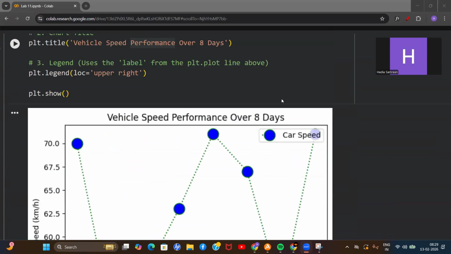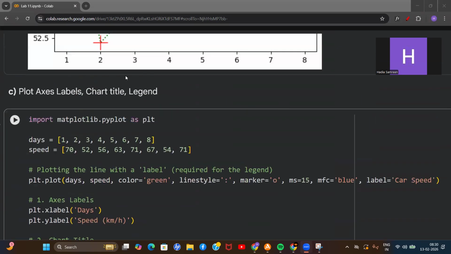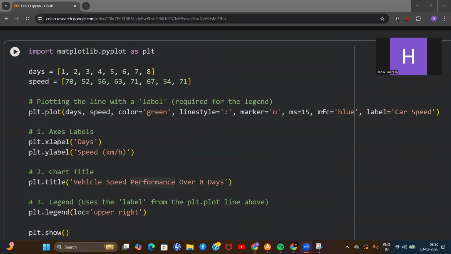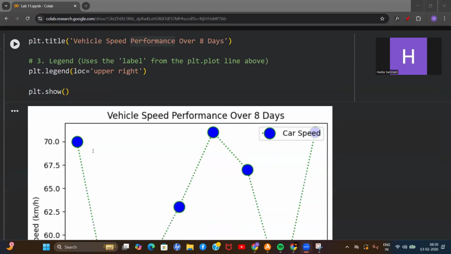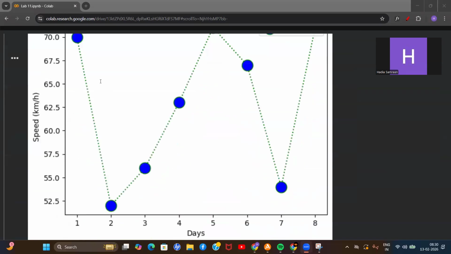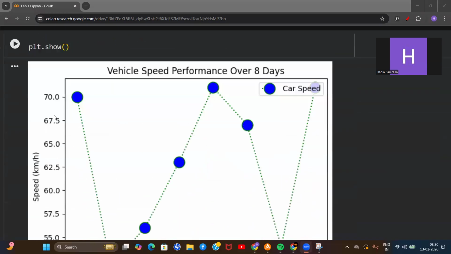That is about adding the axis labels, chart title, and legend. For axis labels, you will use xlabel, ylabel for X axis and Y axis labeling, then title for title, then legend for adding the legend at the particular location. We will specify it over there. I hope this is clear. Then lastly, you are displaying it.